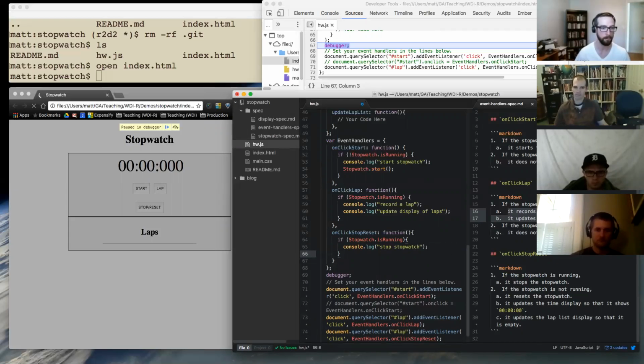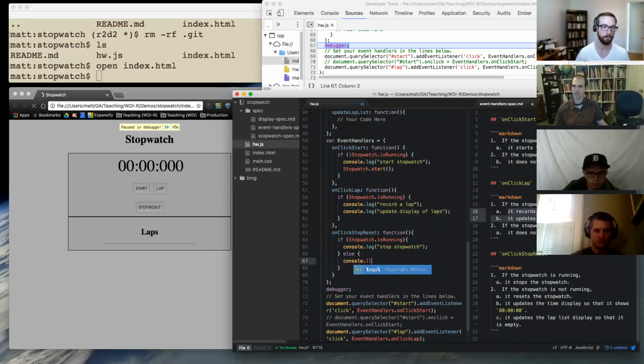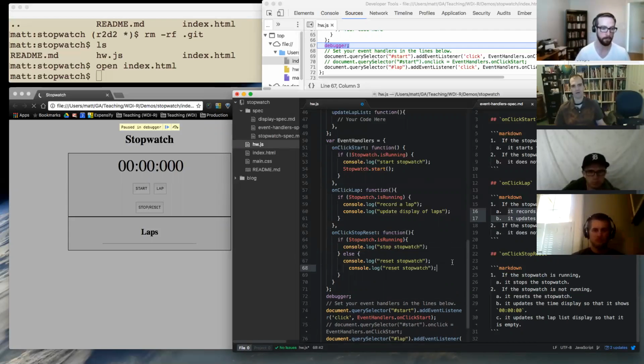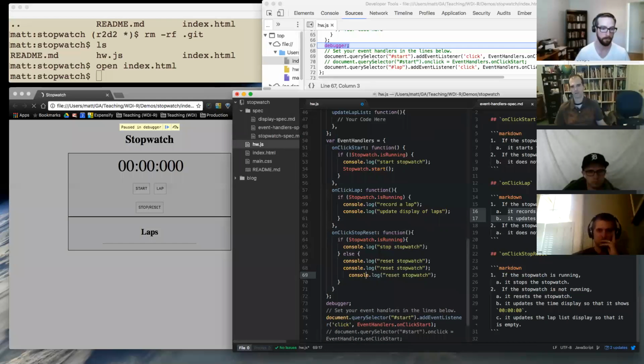If it is not running, it does some other stuff. So I'm going to need this to be an if else. So if it's not running, it should reset the stopwatch. And it should update the time display, and it should update the lap list display. At least according to the spec, right? That's kind of what it says over here.